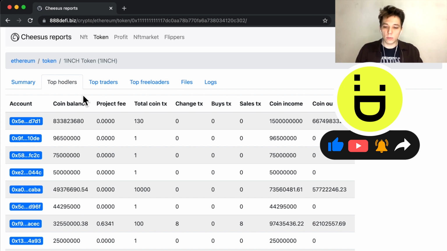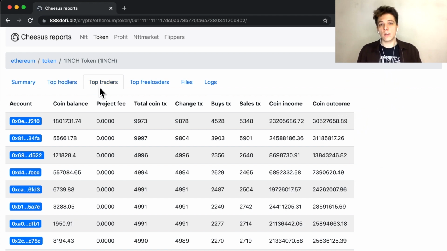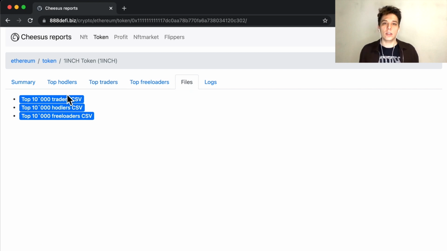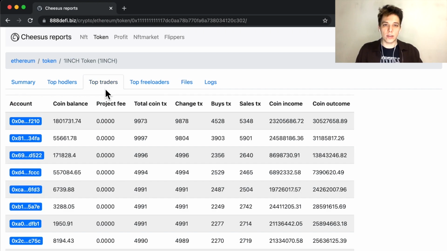So let's move to top traders. Well, top freeloaders and files. It's all self-explanatory. It all contains useful information in there, except files we can again download CSV file, which is awesome. Okay, so let's just pick out any wallet from these tabs list, just a random one, and see where this will lead us.